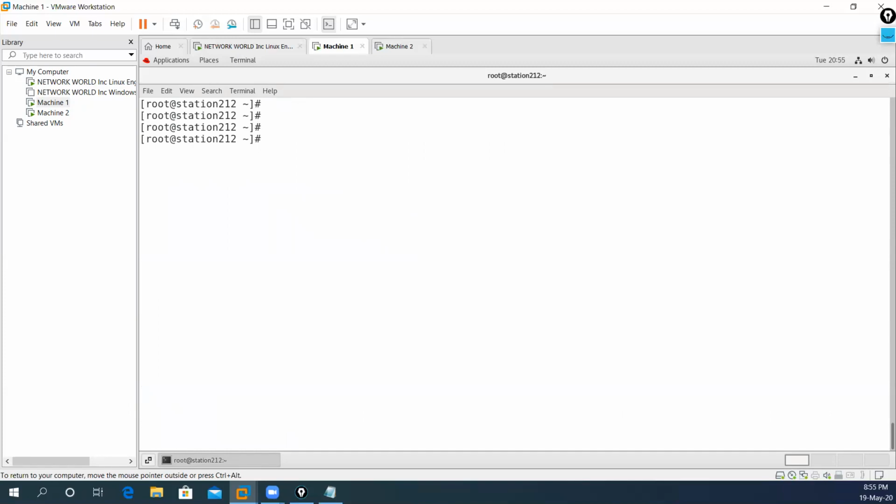And now let me enable the Telnet services over here. My firewall is already disabled on my PC, so I don't need to worry about the firewall. But if you are working with the firewall, then you have to enable Telnet manually.